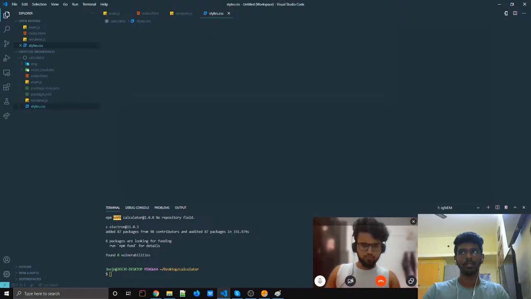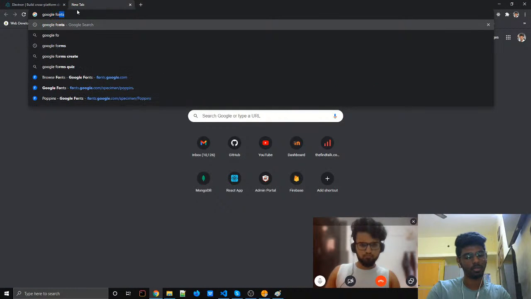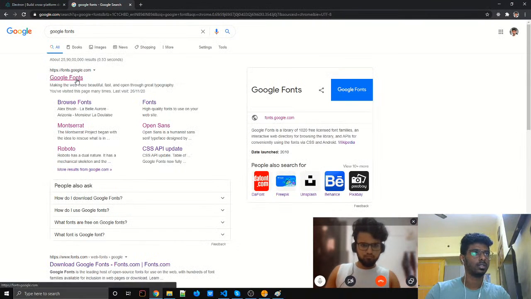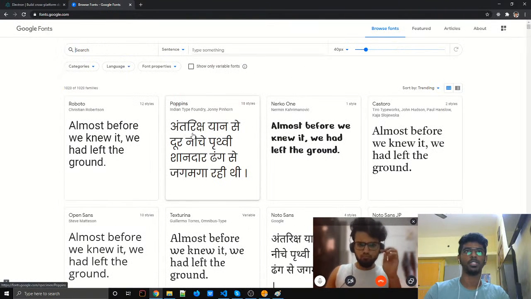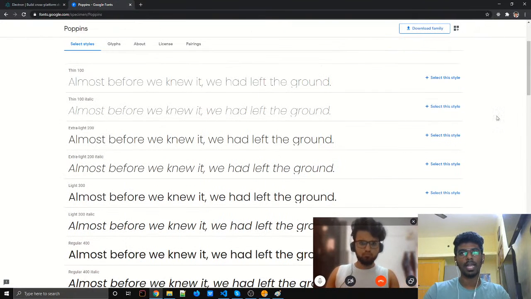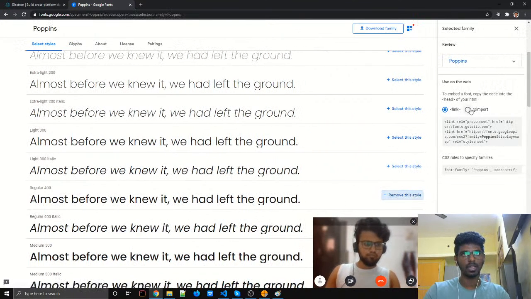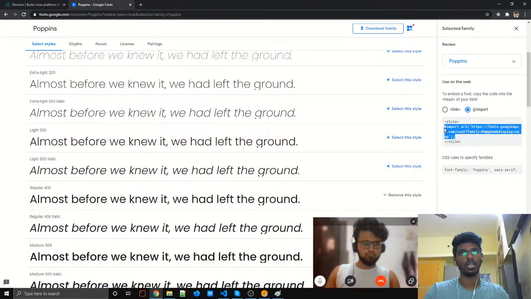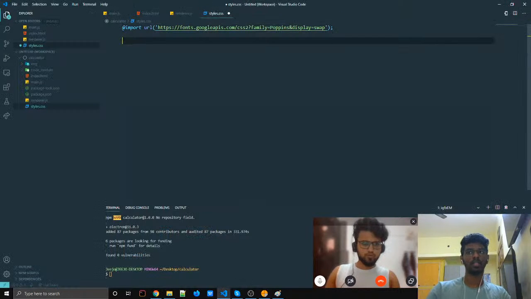Okay. So first thing is I'm just going to import a font from Google Fonts. So let me go to Google Fonts. I'll just search, and I'll use something called Poppins. To select this font, we can just go here and click whatever font we want. I'll just select the regular style and click select the style. And here you can see we got this import, and we can just import it in the CSS file, and we can start working on it.